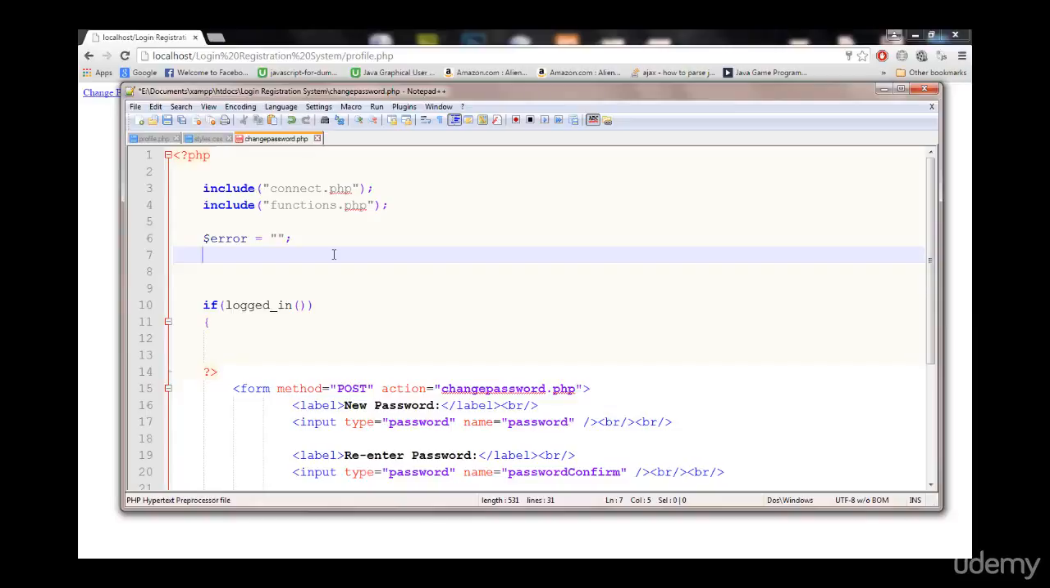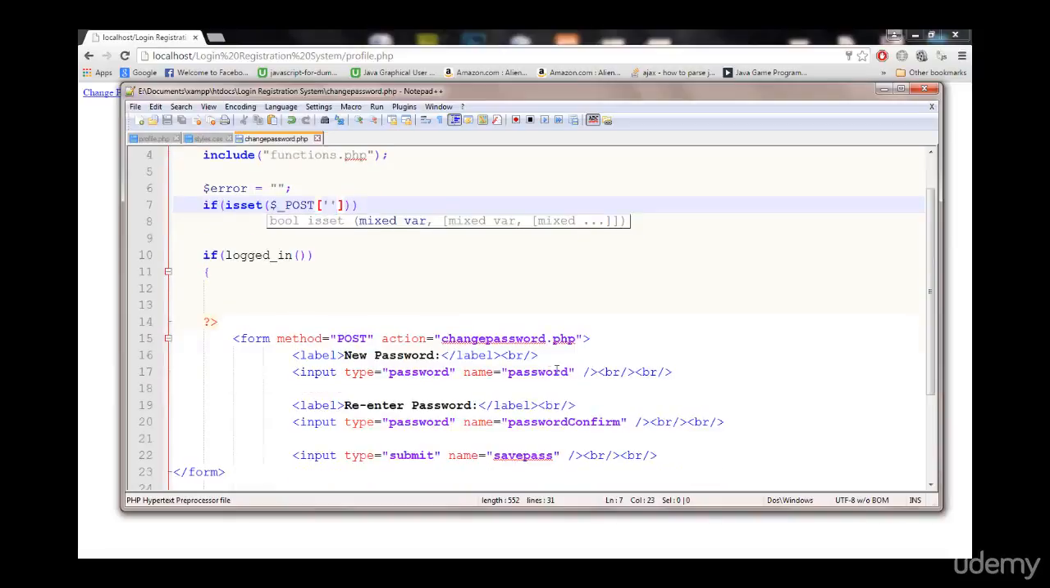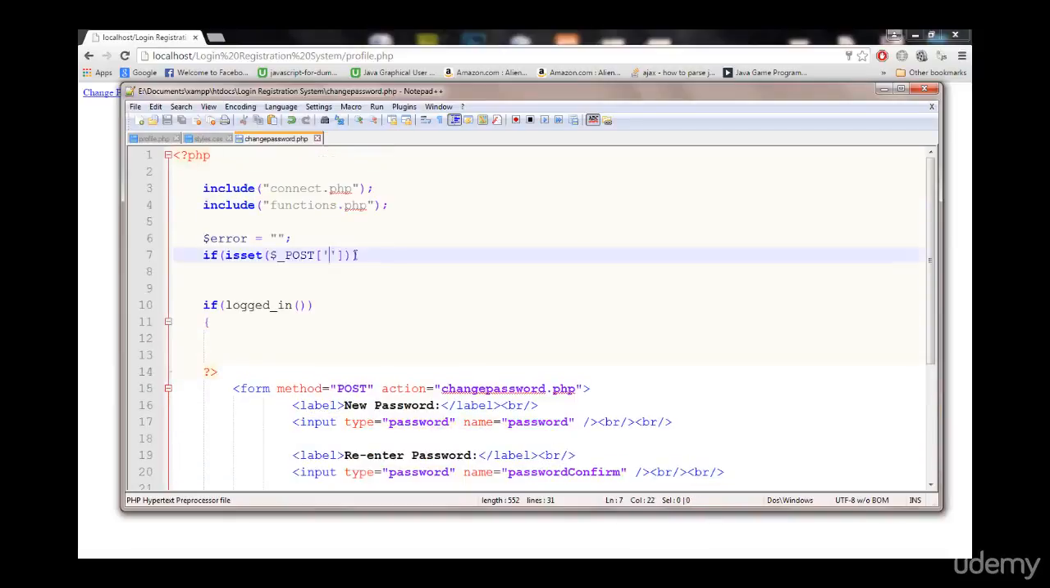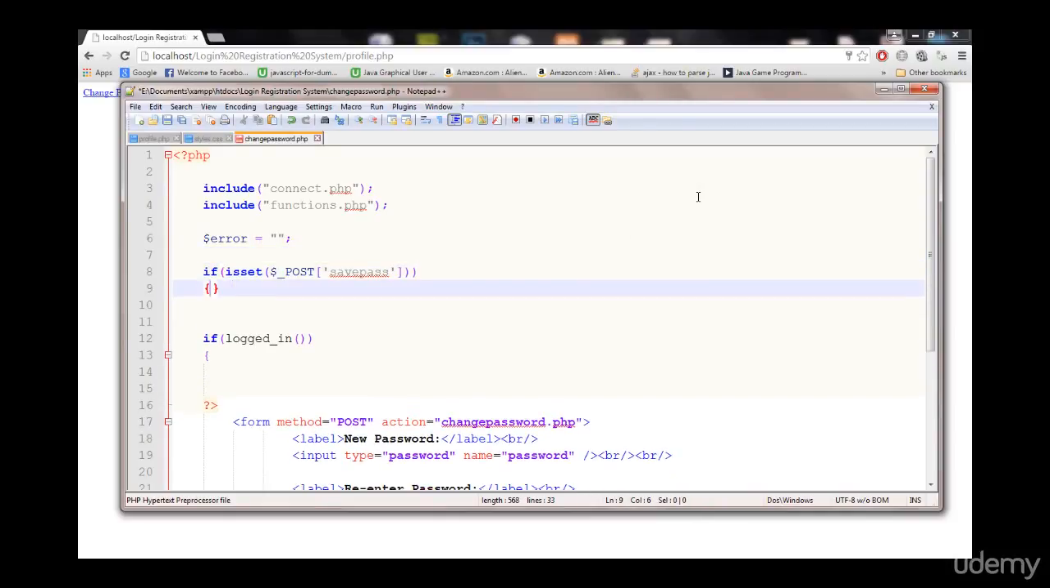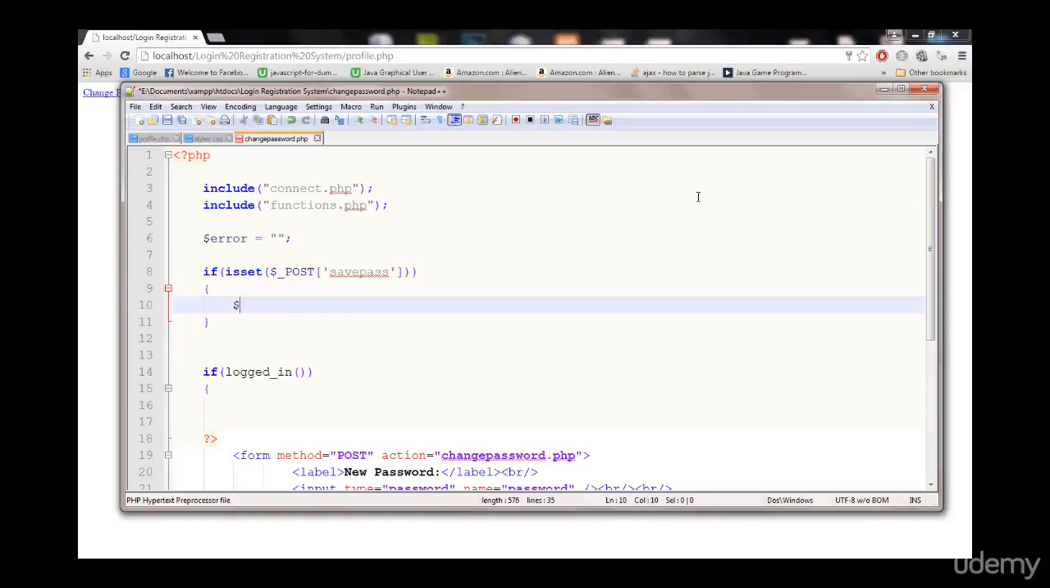Okay, it doesn't hurt anything. If is set dollar underscore post, I'm gonna copy this, no, this, and paste it here. This means if save pass button is clicked. So we're gonna get the values from the field, not capital, is equal to dollar underscore post.